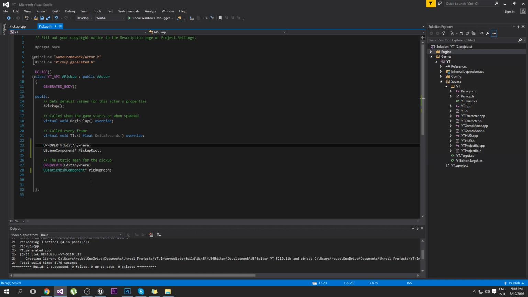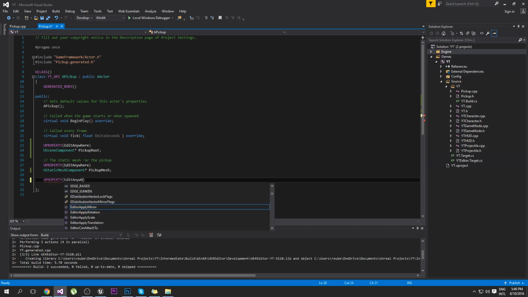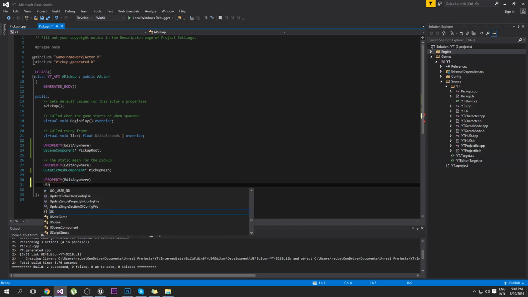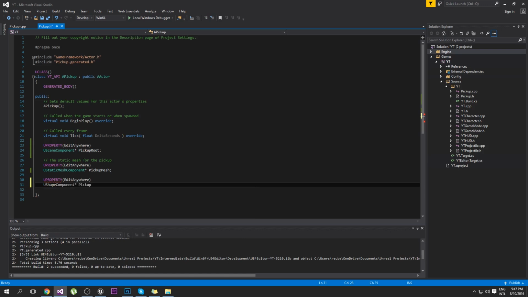And we'll go ahead and add one more, which is the pickup box. The way our pickup's going to work is when the player walks along, as soon as they enter an invisible box around the pickup, it will be picked up. So we need a box to represent that. So we're going to make another EditAnywhere UPROPERTY, and we're going to make this a UShapeComponent. And we'll call this PickupBox.